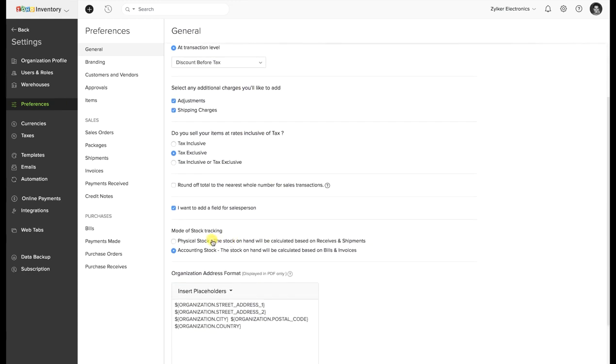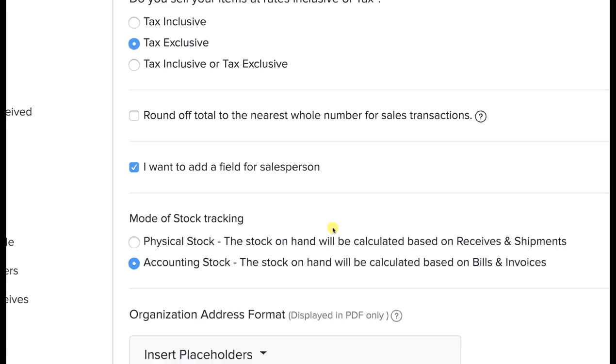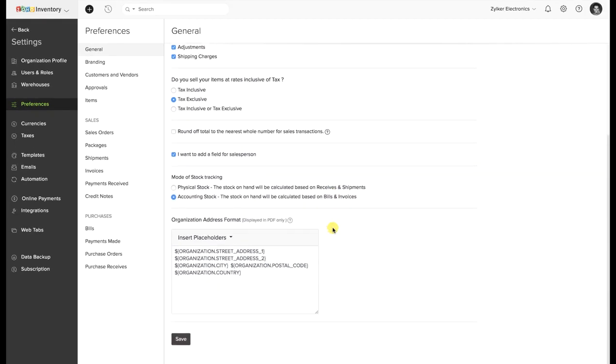Now, there are two modes: a physical mode that increases or decreases your inventory based on your receipts and shipments, and an accounting mode of stock tracking that will adjust inventory based on your invoices and bills. Select the most preferred mode of stock tracking for your business, and the next step, enable or disable the things you need. For example, you can have a dedicated salesperson field within your transactions that will later allow you to generate a sales by salesperson report.